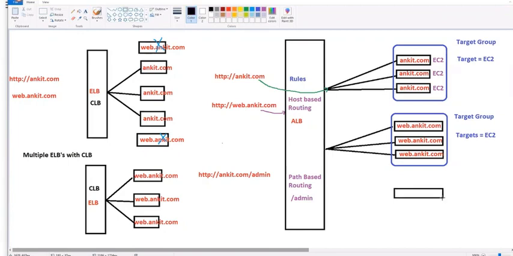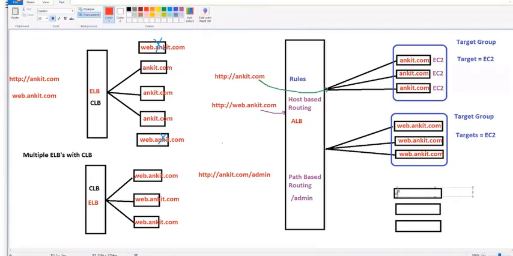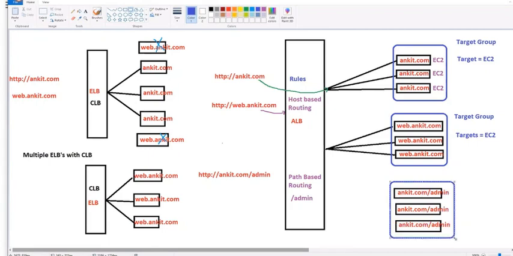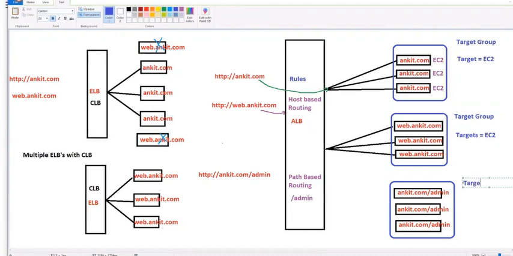So you can create separate EC2 instances like this, and then you can put your admin application there. So if someone is coming with ankit.com/admin, they can be redirected to this. This is another target group. This is another TG. TG meaning target group in shortcut. This is another target group.